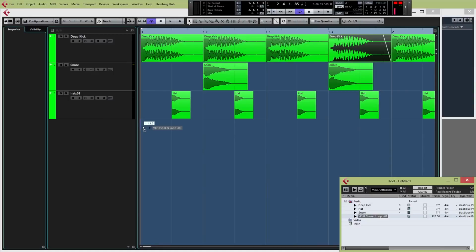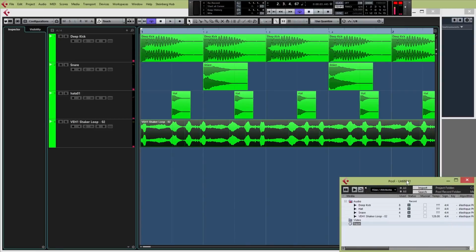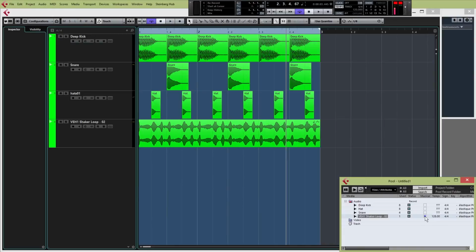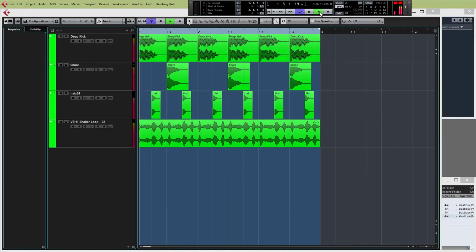Drag that in to bar 1, beat 1, and we're going to hit play. As you can hear, it's all out of time. But here's the awesome magic feature of Cubase. Click on Shaker Loop within the audio pool and hit the musical box. And you'll see in the arrangement window that Cubase has automatically time stretched this shaker loop to fit with our track, i.e. it's changed it from 128 BPM to 120. Awesome.